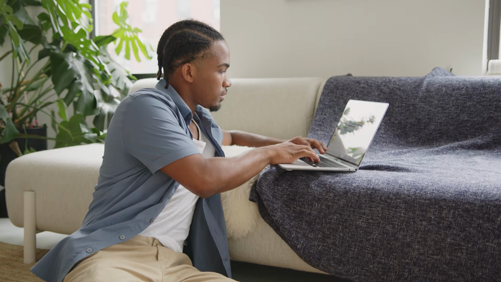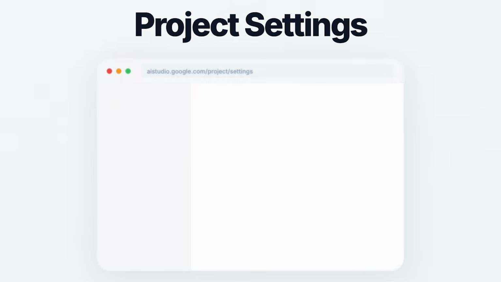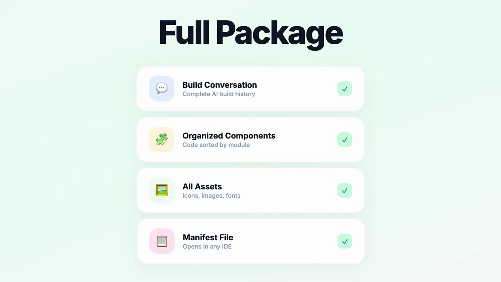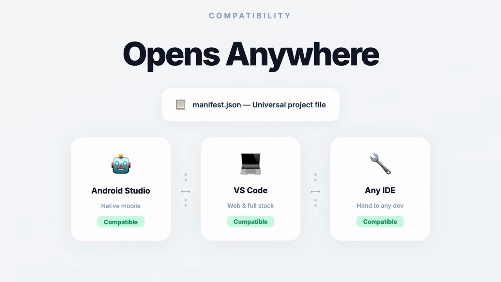Here it is. When you're ready to deliver the app to your client, go into the project settings inside Google AI Studio and look for the export option. You want the full project package, not just the compiled app file. That package includes your entire build conversation, all the generated code organized by component, every asset you created, and a manifest file that opens cleanly in environments like Android Studio or VS Code.